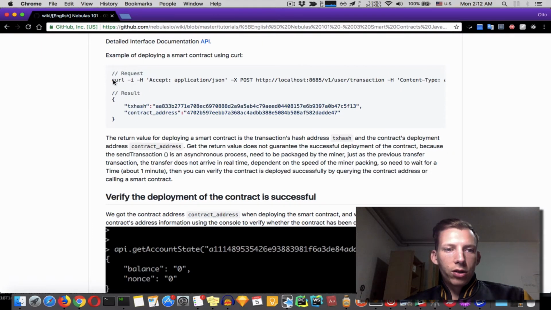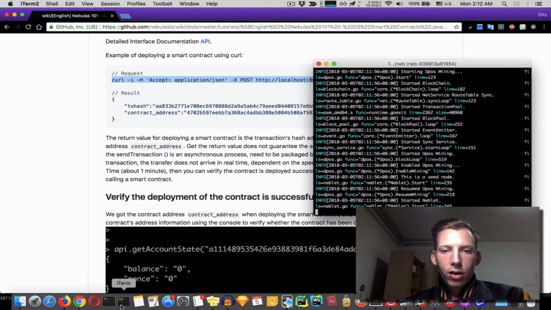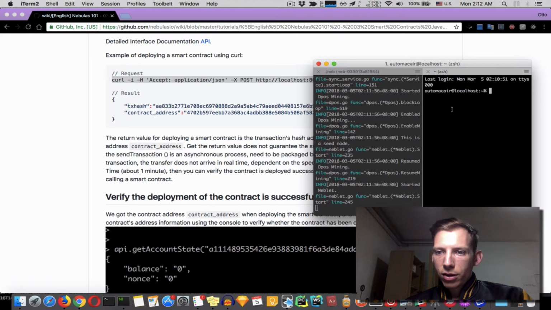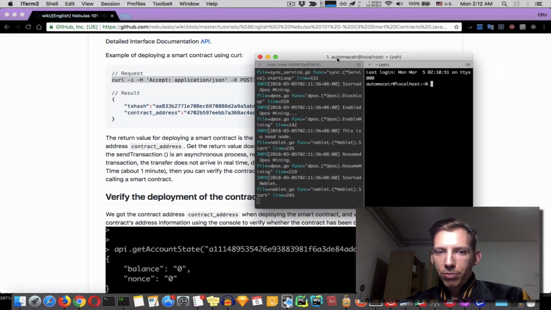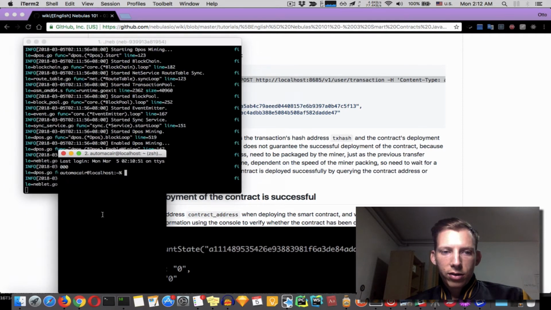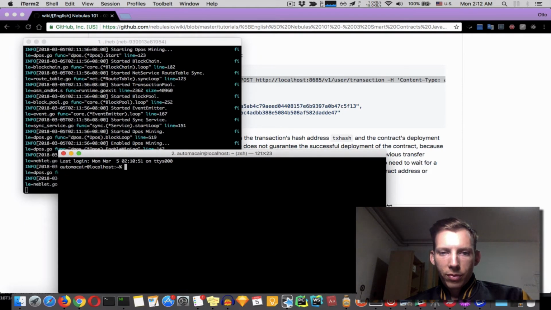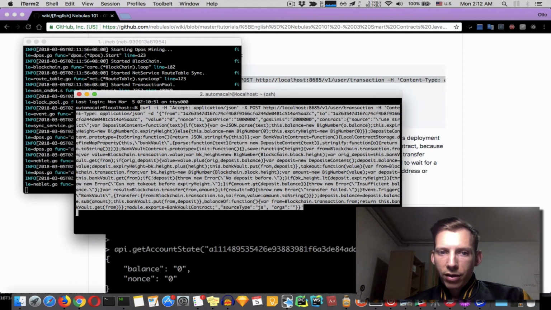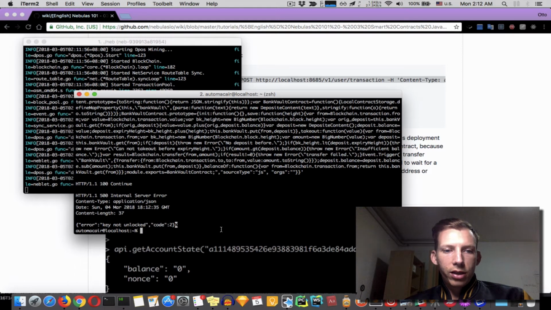All right, so let's grab this command, copy it, open up a new terminal. I'm going to use Command D. Okay, right here. Let's make this a bit bigger so everyone can see. I'm going to copy paste the entire command. It's quite big. Paste that in and hit enter. And we'll see that error, key not unlocked, code 2.